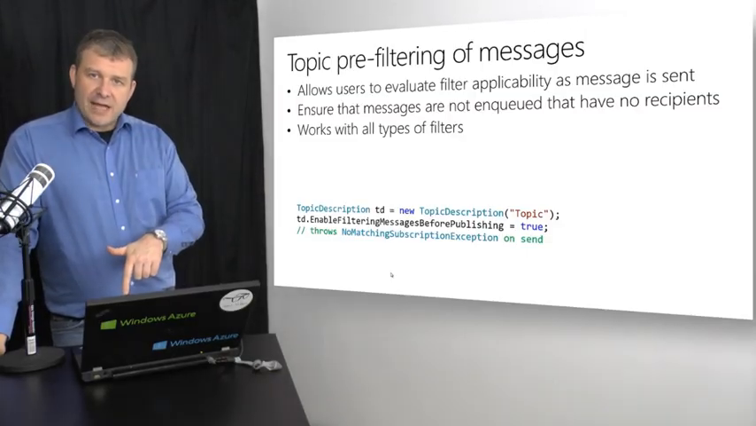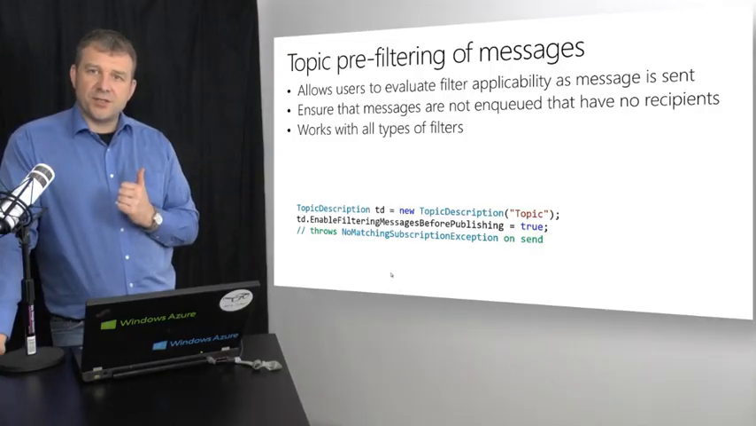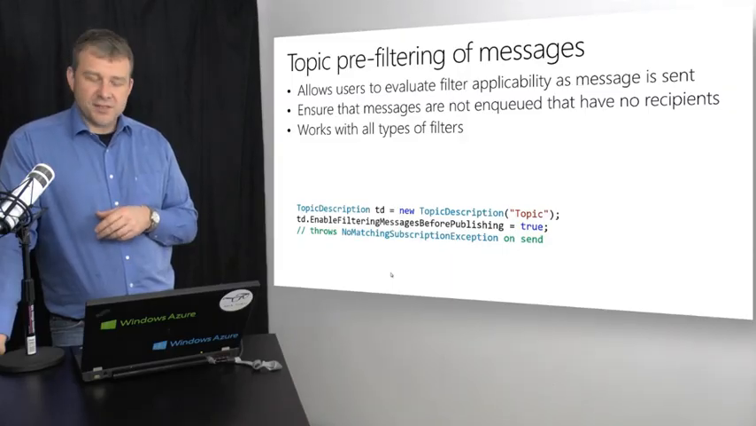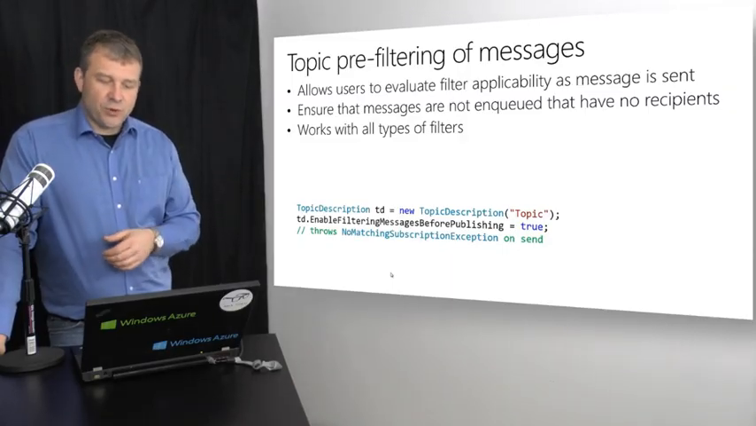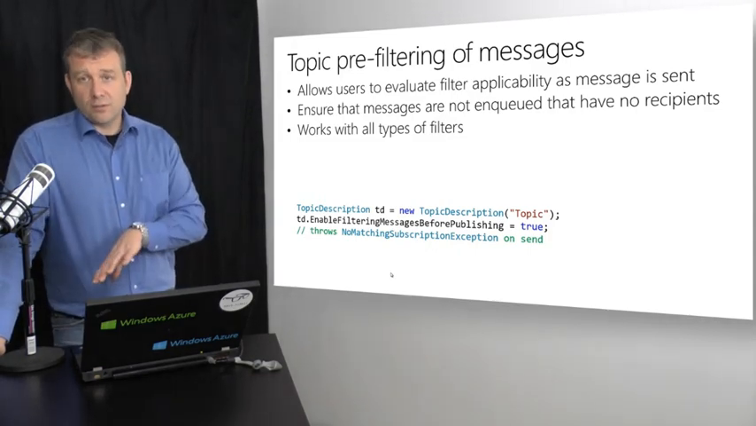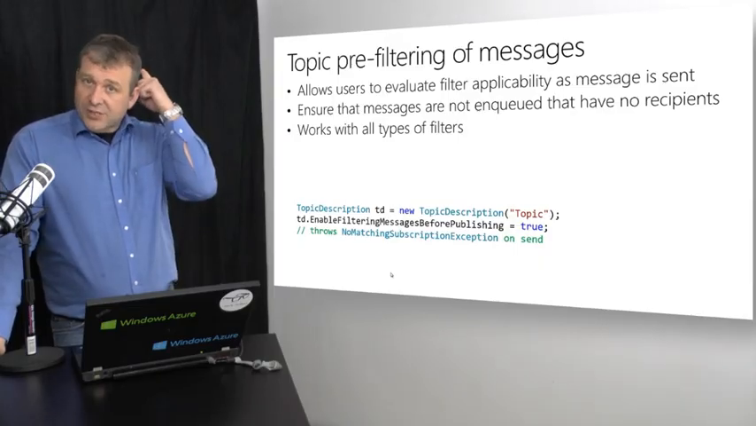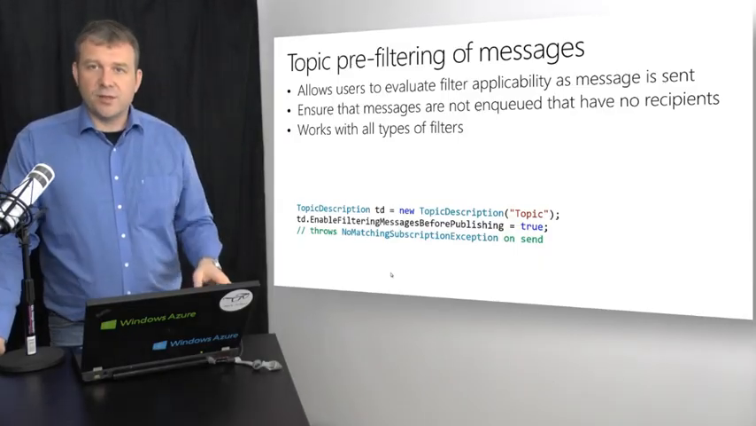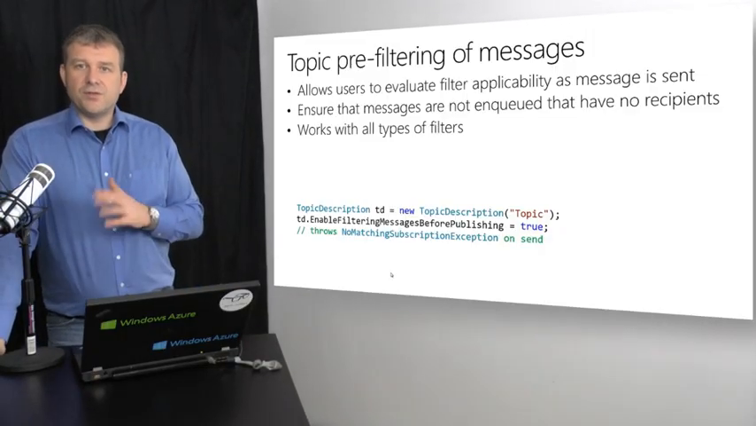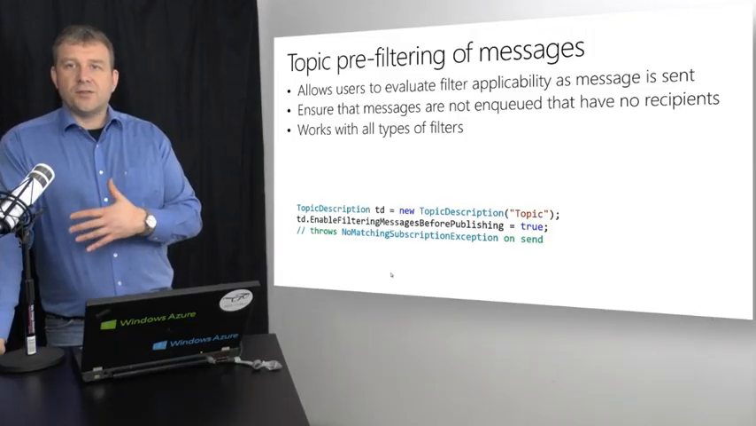The advantage of that is that with this, you can know whether anybody picked up your message or whether the message fell into space, because we will throw a no matching subscription exception in that case. So it makes the topic slower, because it slows your send operation down. I mean, ultimately all the rules need to be executed anyway, but it makes your send operation slower, but it gives you an exception if we can't find a subscriber.